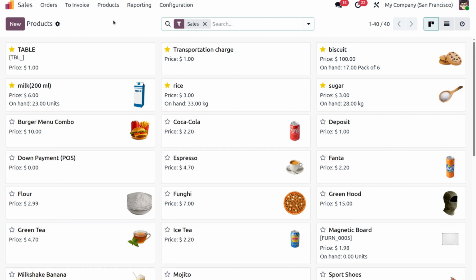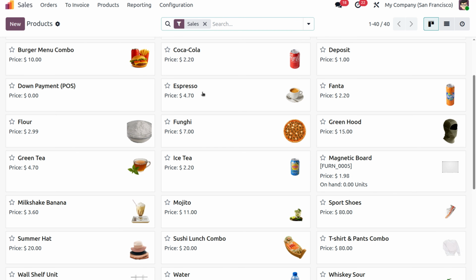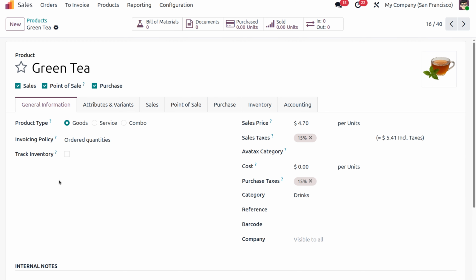Here I'm moving on to the product. You can simply choose any product that you need to sell, and I can show you a real-time example as well. So here I'm taking one product. Let me take green tea. There you can see the sales price of green tea is actually $4.70, and we didn't even set up a cost.